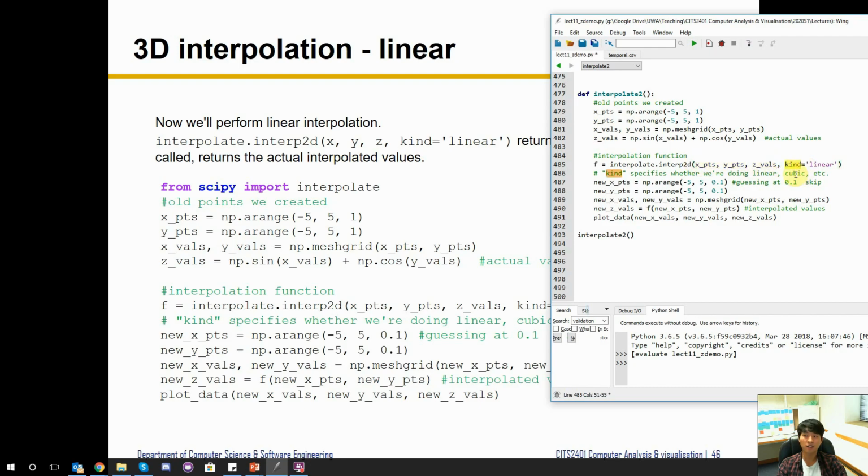We say that kind is linear; kind determines what kind of interpolation we're trying to do. For our new x points, we want the same range so that we map onto the same area, but in increments of 0.1. That means we're guessing more points in between and seeing what they look like. Same with y. We create a mesh out of these first, and then the new z value equals the function. So the z values get interpolated from the function we created up here. Using the original values, we create an interpolation function, and once we pass in our x and y points, it spits out our z points. Then we can plot our new x, new y, and new z values here.